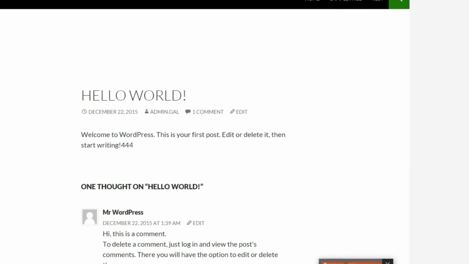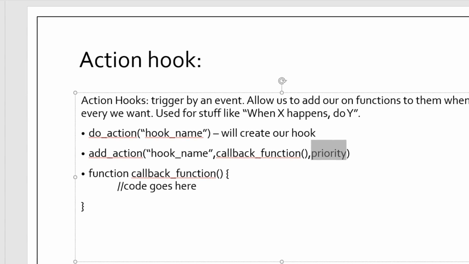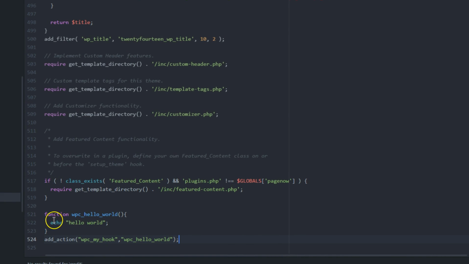Now, one more thing to note is that it can also take a priority. A priority means when will the hook fire up regarding other hooks, regarding other actions that might be hooked to the hook. So maybe I should make it clear that you can hook more than one action into any hook. You can hook indefinitely.